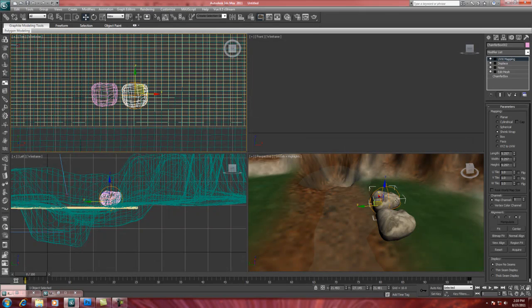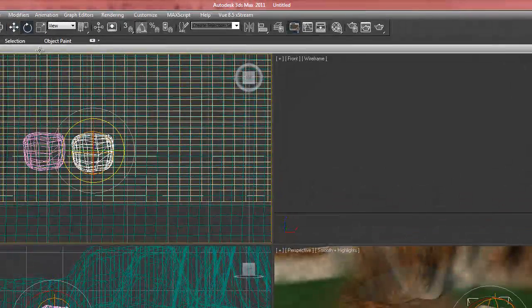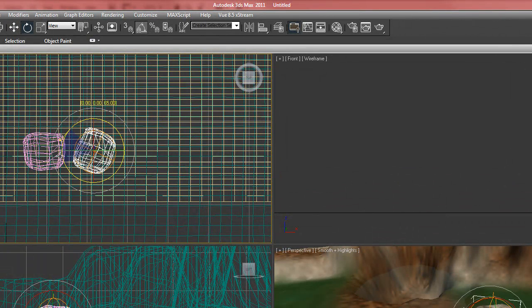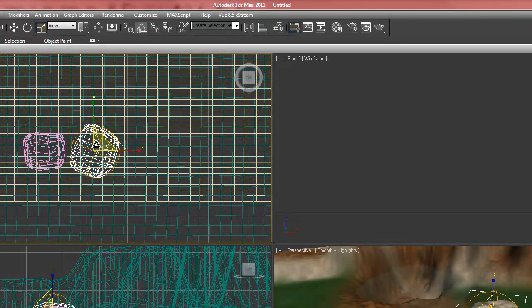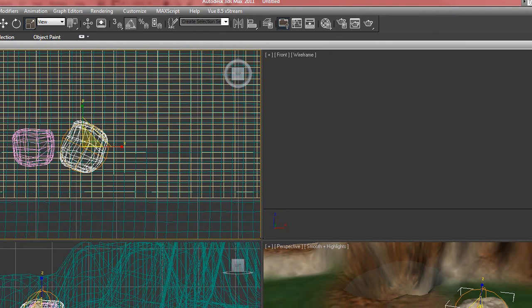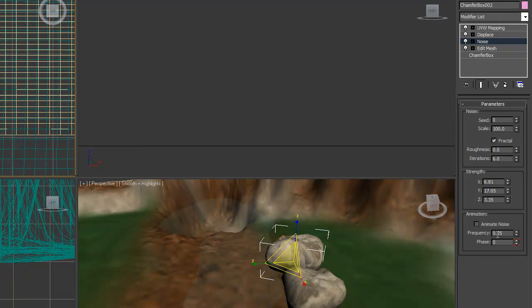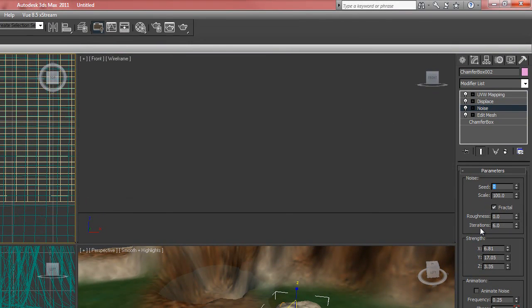But the problem is here we have two rocks that look alike. We could rotate it a little bit. We could scale it a little bit. But we can also go back into its noise properties, and where you see the word seed, change that number to any number you want.